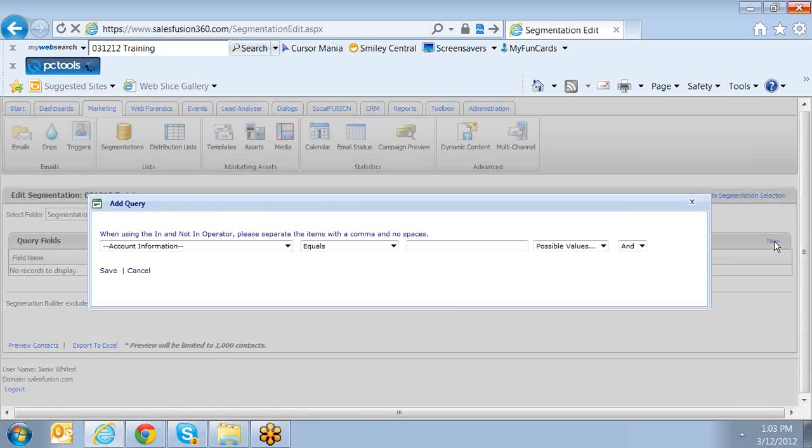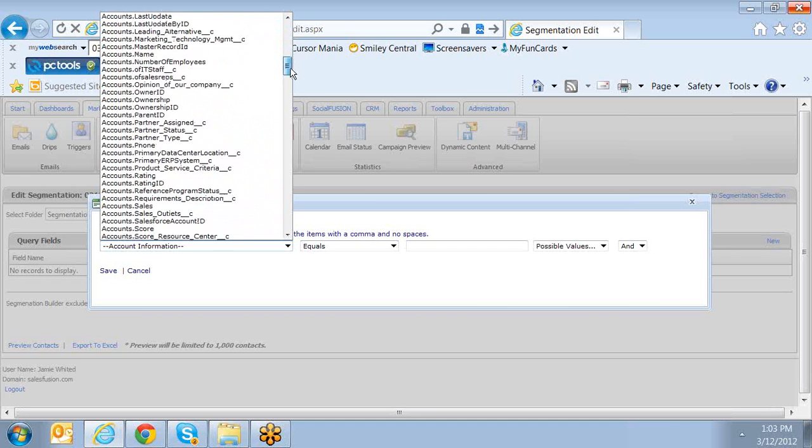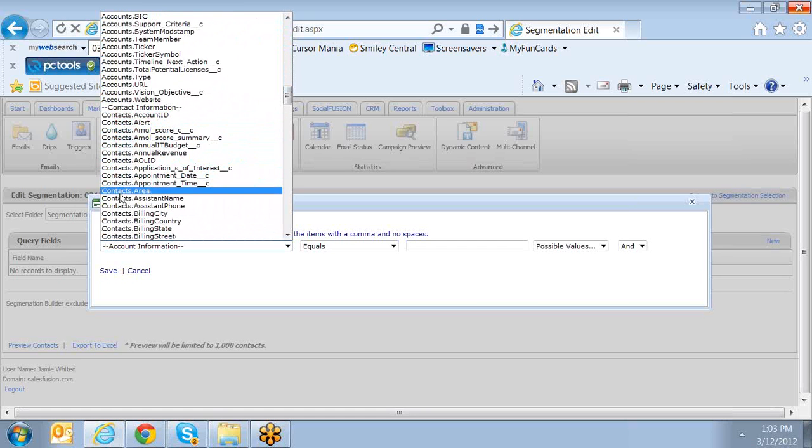To create a filter, over on the right-hand side, I'm going to select New. It's then going to ask you what fields you want to filter based on. Now there are 4 tables that we're going to be pulling fields from. We're going to be pulling from the Accounts table, and you can see it's prefixed by Accounts. If I scroll down, you're going to see that prefix changes to Contacts. And when we say Contacts, we're referring to both the Contact table and the Lead table.